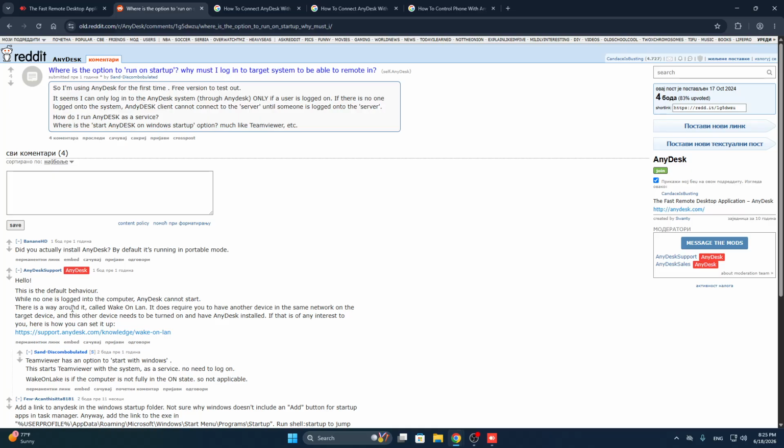So what you want to do, and there is a way around it, is called the Wake-on-LAN option. It does require you to have another device in the same network as the target device, and this other device needs to be turned on and have AnyDesk installed. So basically this is the only option you have.